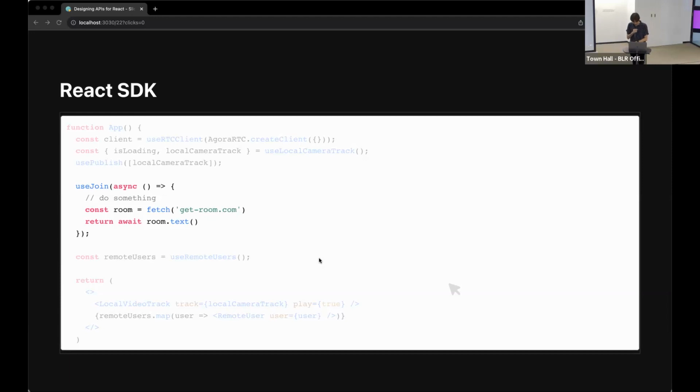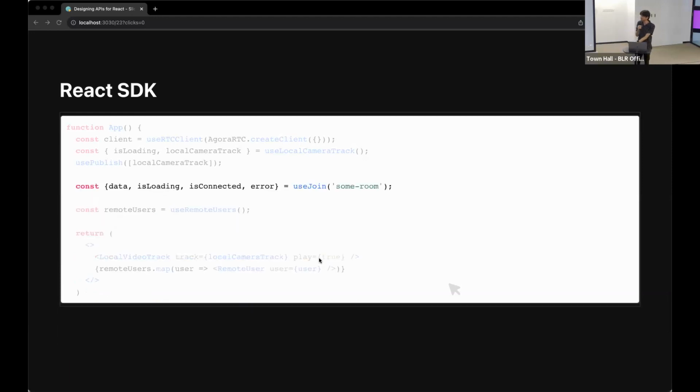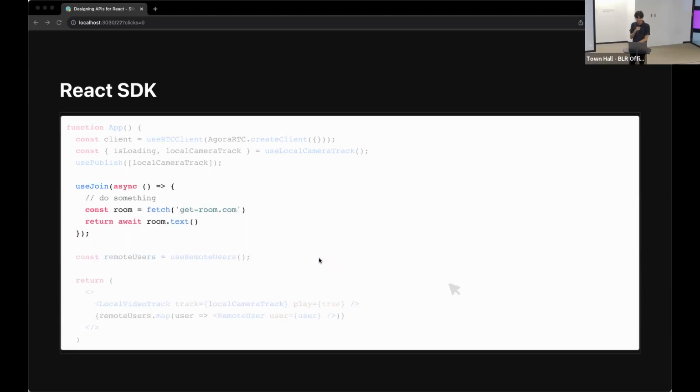This is one. Second thing we do is we also give you access to the data, which is, once you've joined the room, what's your UID, so that you can do stuff with it. We also give you stuff like, hey, is this method loading right now? Are you connected? Did some error happen? And you can do cool things. But I really like the idea of not having to use this if you don't need it. So again, it's really concise, but we also try to keep it really consistent.